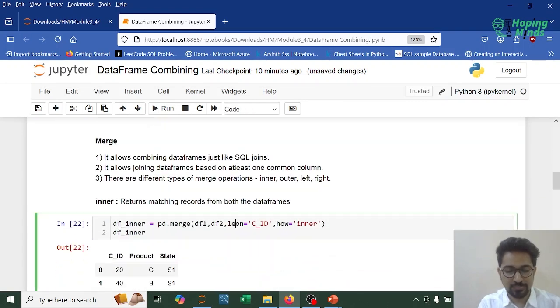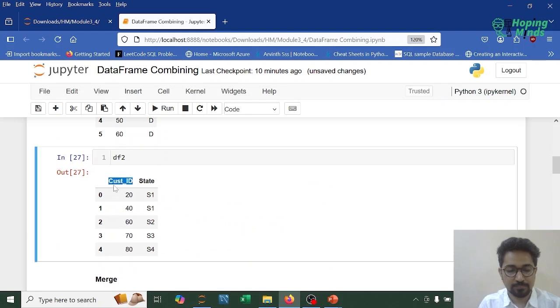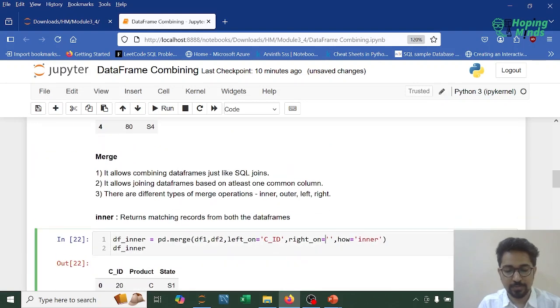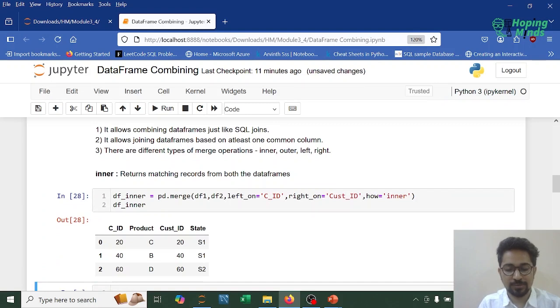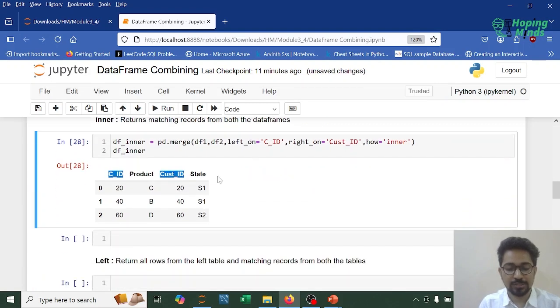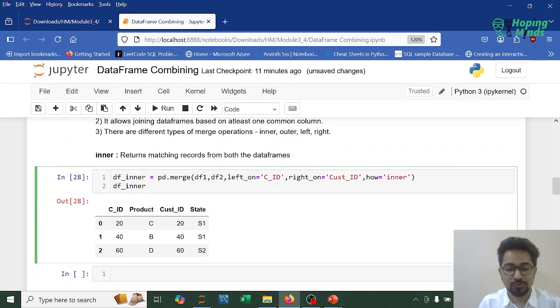So in this case we have to mention left on. Left on is CID, and then we can mention right on. The right on would be customer ID, and then if I apply this, both CID and customer ID would be displayed, but the product and state are only obtained for the customer IDs 20, 40 and 60. So this way we can apply inner join. It returns matching records from both the data frames.